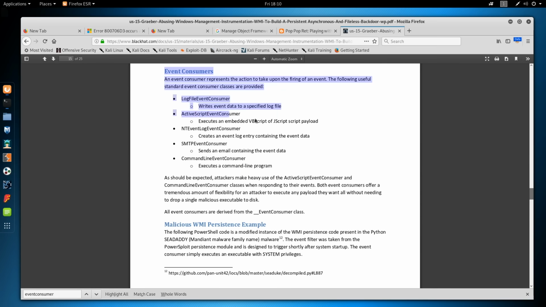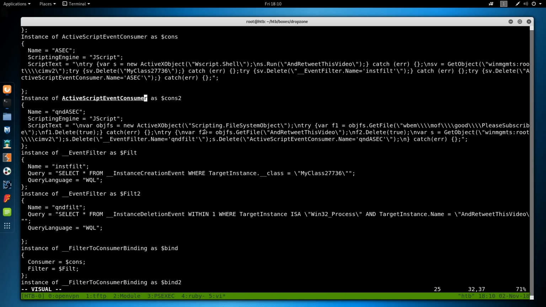The active script event consumer is pretty cool now, especially with the release of DotNetToJS, because within WMI you can have this execute .NET code. You can convert a .NET class to JavaScript, then embed it within a WMI command, and it is pretty hard to spot. So if you want further reading, go into all of that. But let's explain how this works.